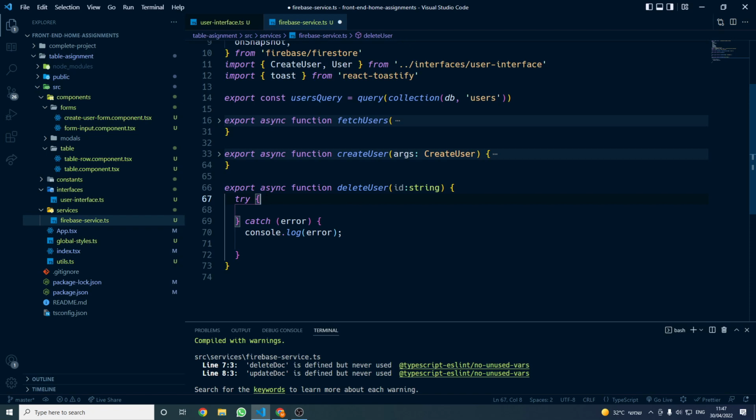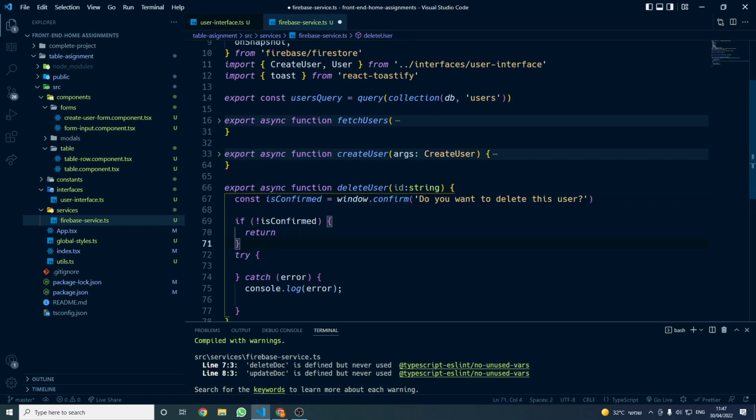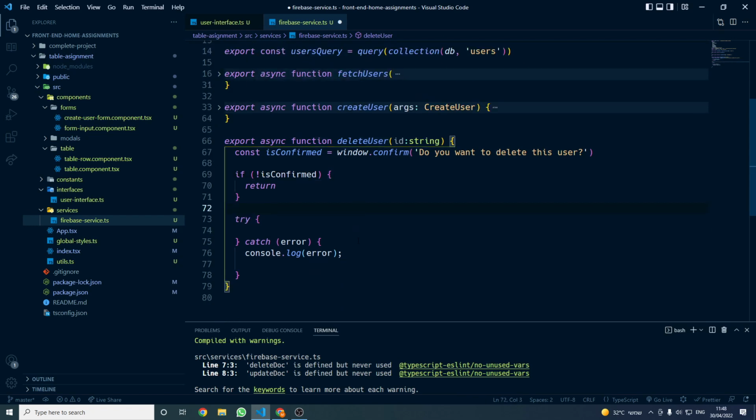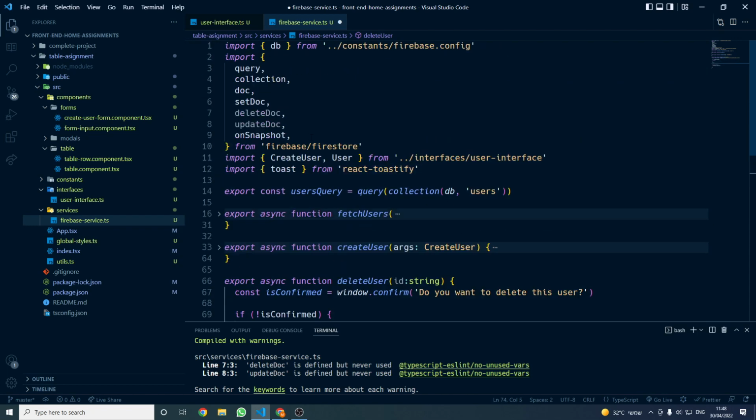Okay, so first I want the user to confirm with the alert pop-up that is displayed by the browser. So let me paste here. We're going to check if we have window.confirm, and we ask the user, do you want to delete this user? And if the user does not confirm, then we return from this function. If the user clicks on OK, we're going to continue, and we're going to use the deleteDoc from Firebase Firestore.